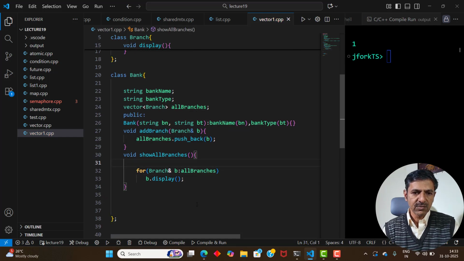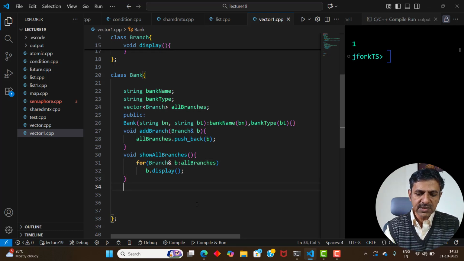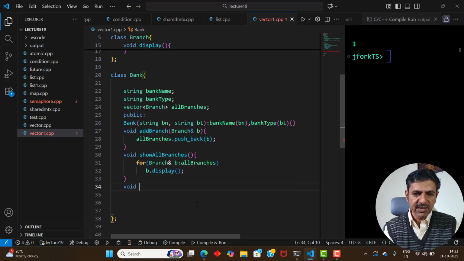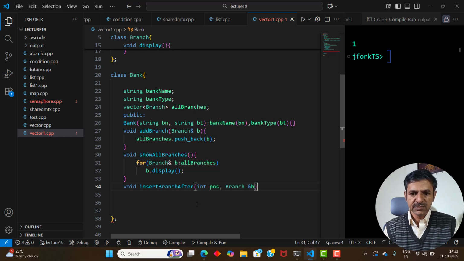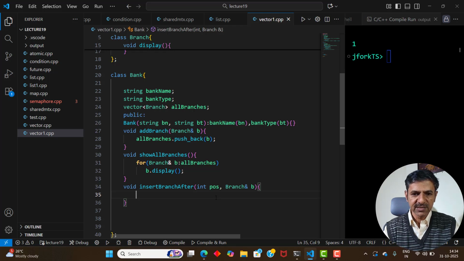Okay. Now we can add more methods also, like if I want to insert after a certain position, you can say insertBranchAfter. You can indicate the position and then send another branch. addBranch will always add it to the end of the list, but if you want to insert a branch after a given position, you can do like this.